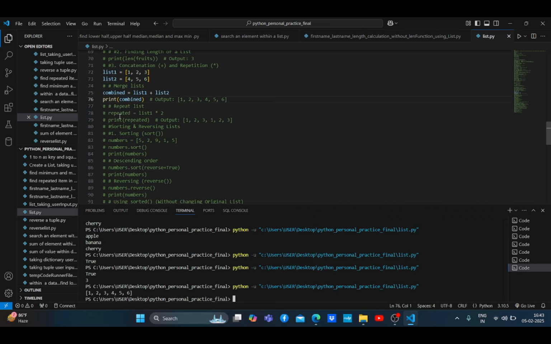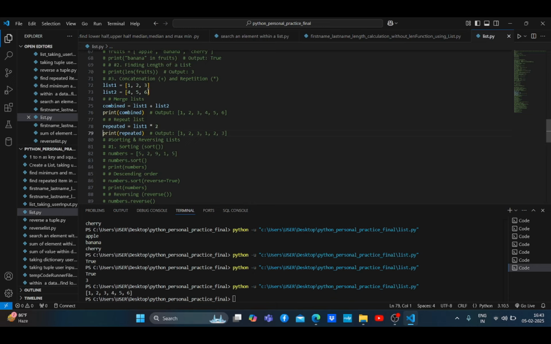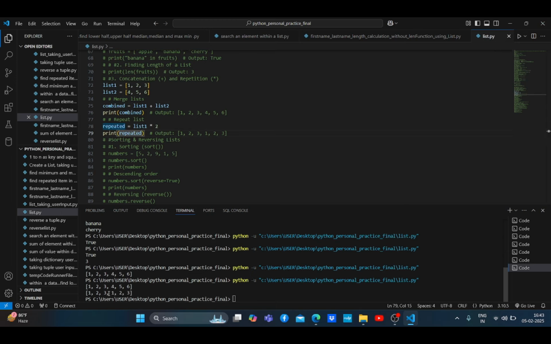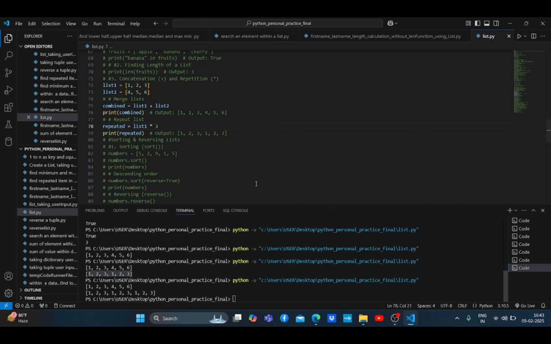After that, repeat list means if our list repeated is equal to list 1 times 2, this is our list 1 and it will be printed 2 times. So if we print, we can see that our output will be 1 2 3 and 1 2 3. This will be our output. If we write here that we want to print list 1 3 times, we can also do that. List 1 will be printed 3 times. So we can see that.